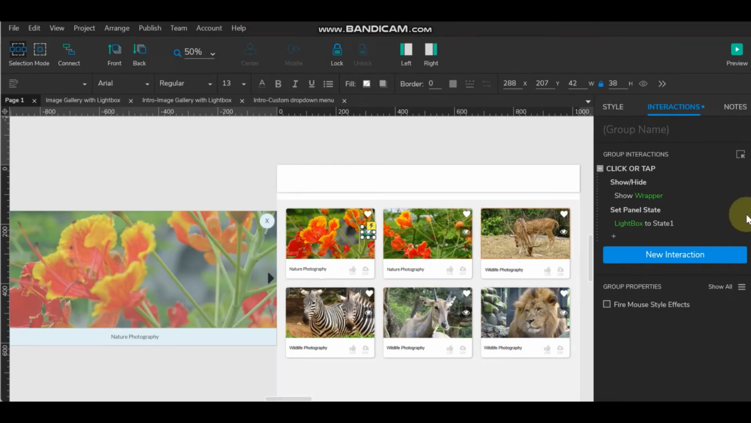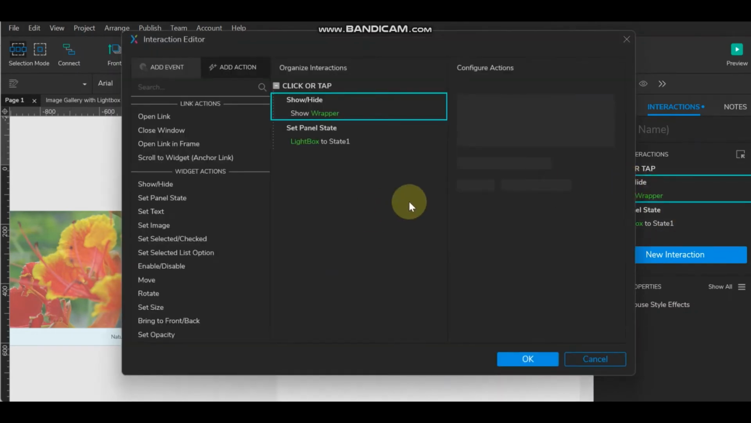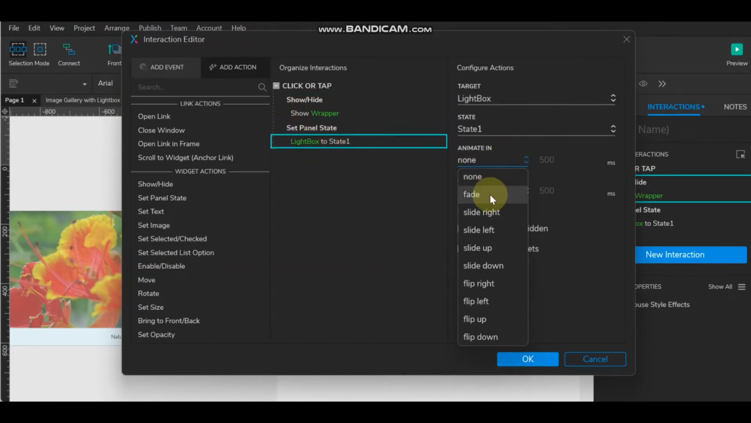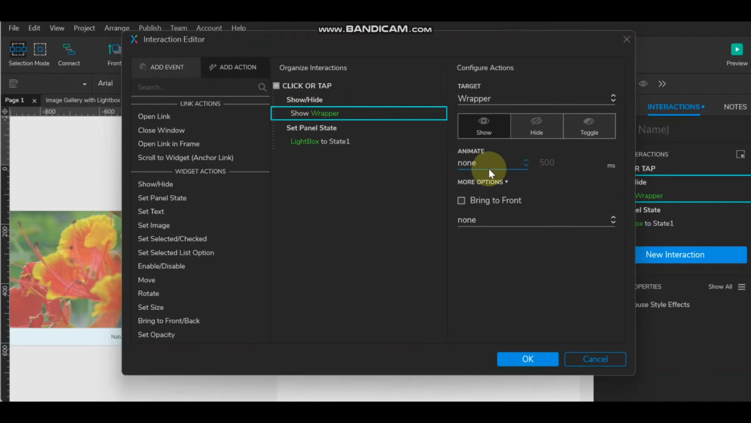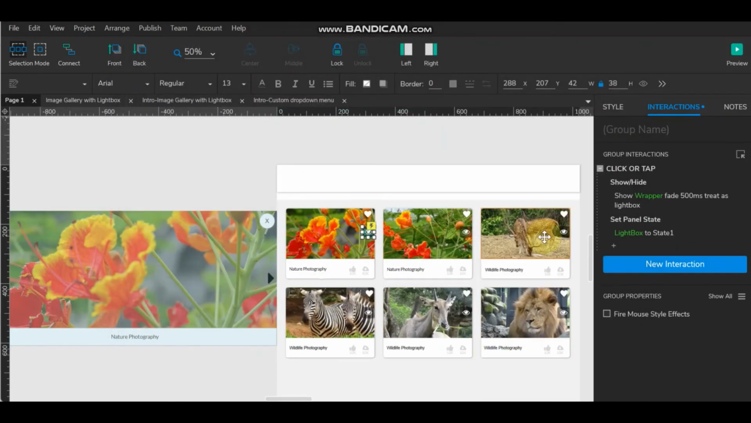So next, if we want to give an animation, here it is a fade. So the animation here will be fade, or you can select any of the animations. And one more, once they are clicking on this, we have this more option, and then this "none, treat as a lightbox". So done.